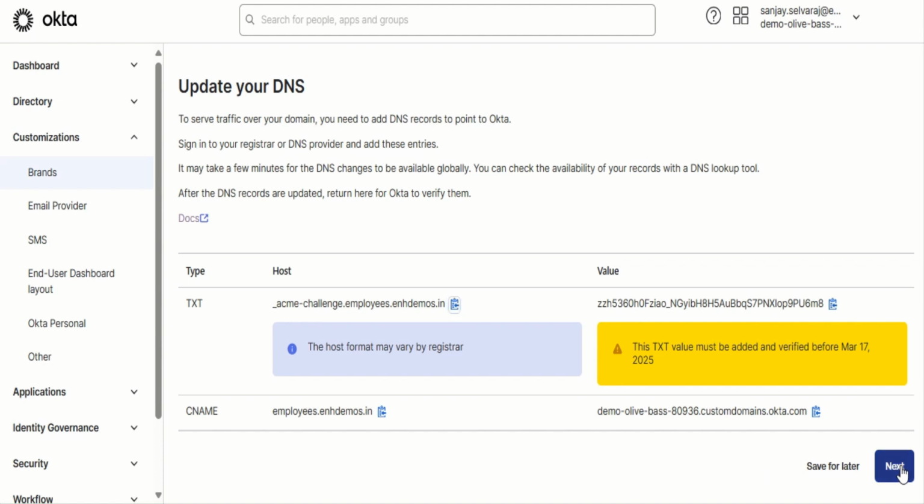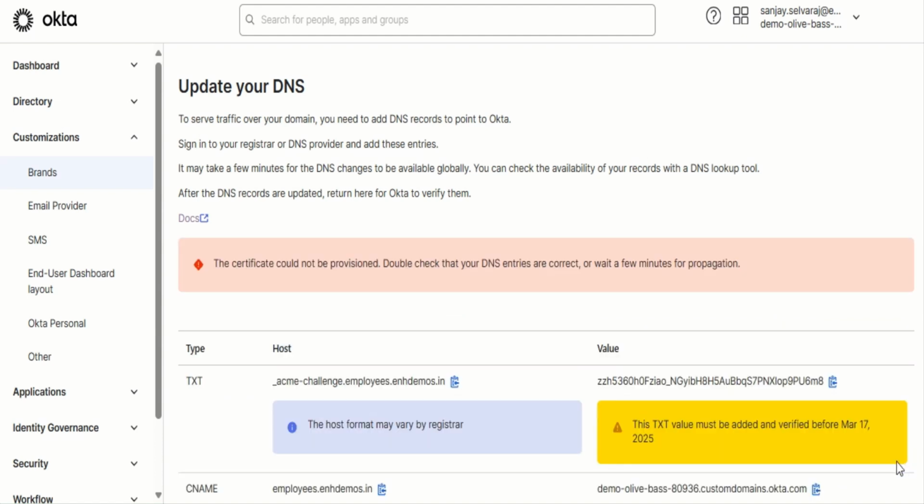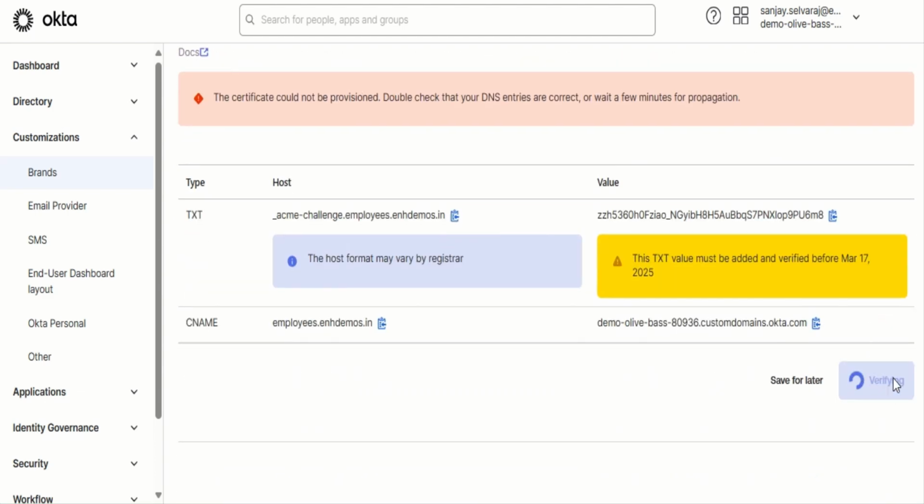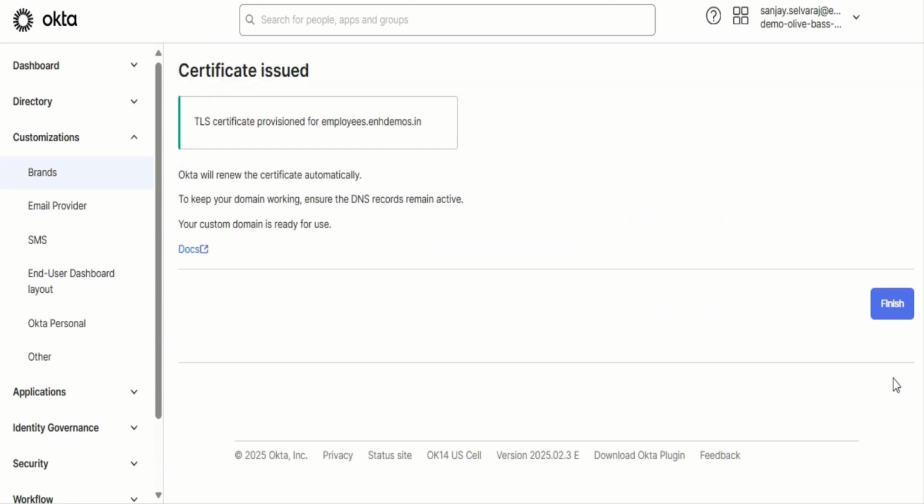Now let us verify by clicking on Next. Once again we'll click on Next. As you can see, the certificate has been successfully issued. Now Okta will renew the certificate automatically. To keep our domain working, ensure the DNS records remain active. Now click on Finish.